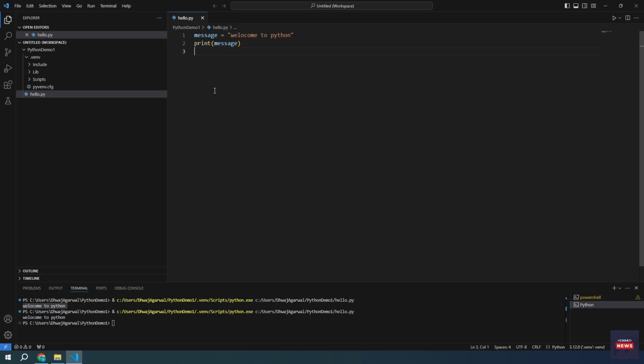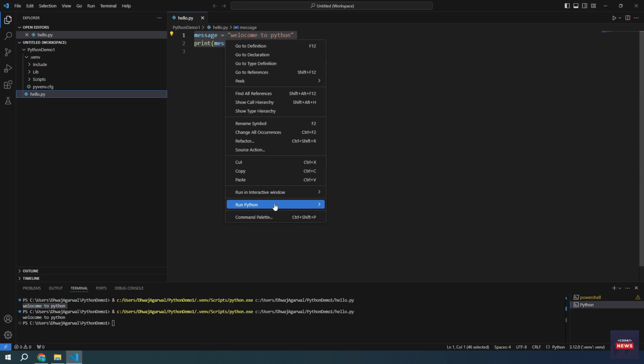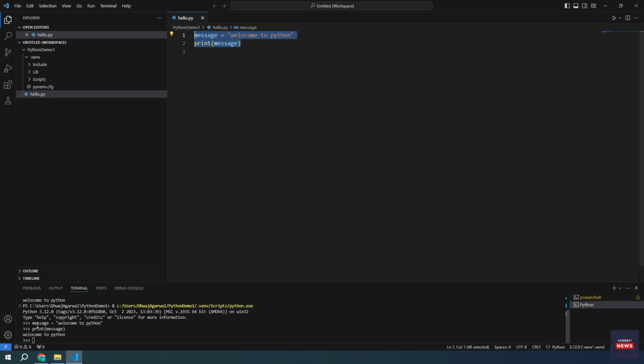Or if you want to execute your specific line of code, this can also be done. You just select the number of lines, right click on it, and then select Run Python with selected line. You will see your selected statement will be interpreted and then we will get the output.